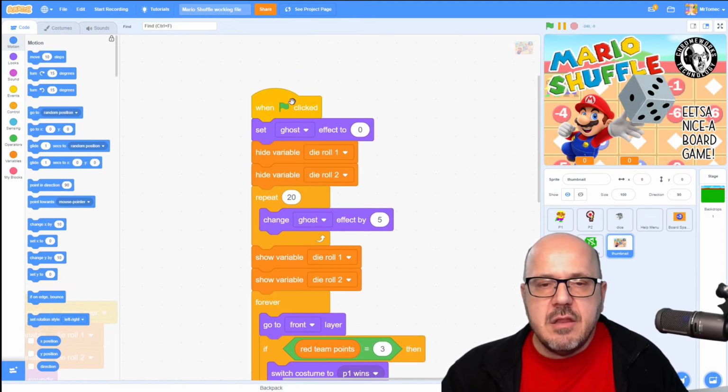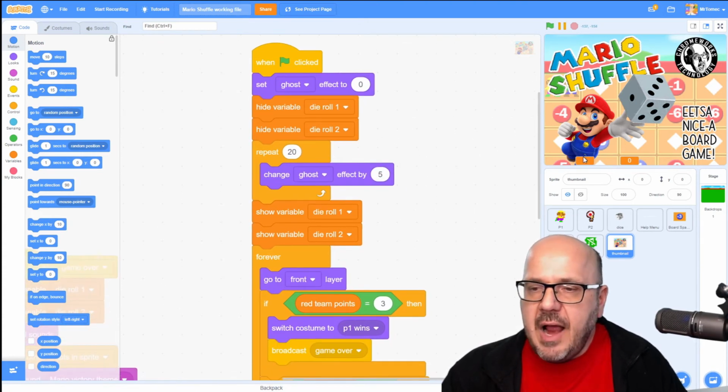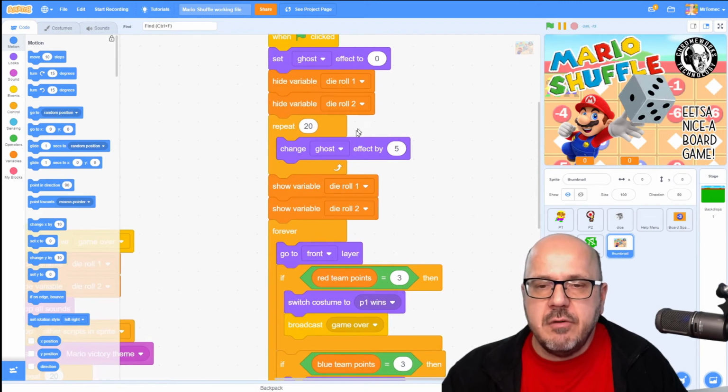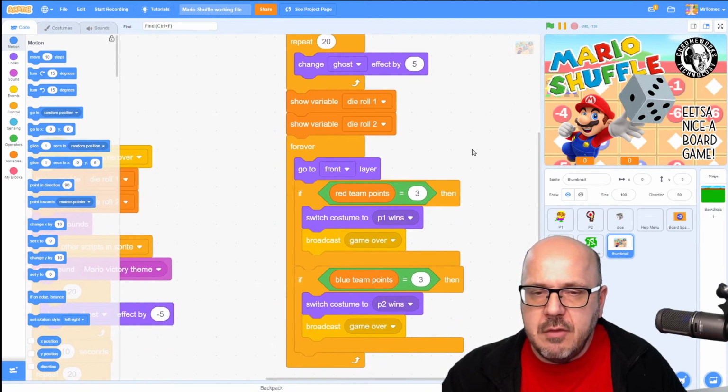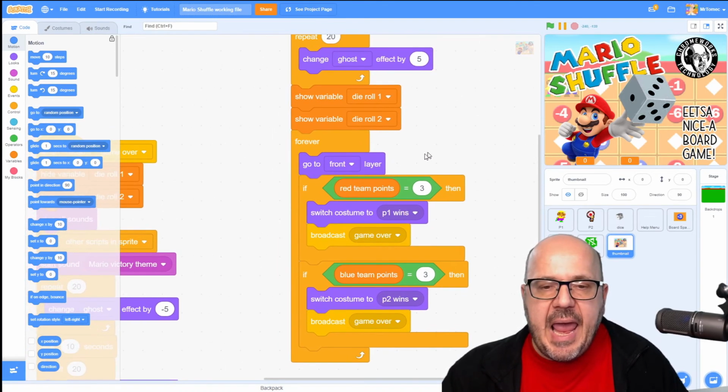All right, so when the green flag is clicked, we're going to set our ghost effect to 0, which means this is going to be fully visible because it's not ghosted at all. We're going to hide these two variables at the bottom. They're making things look a little ugly. Then we're slowly going to fade away. And then our die roll is going to reappear. So we're just going to make these reassert themselves. And then we're going to be in a loop here where we're constantly going to the front. And we're just going to wait for one of the teams to win the game.